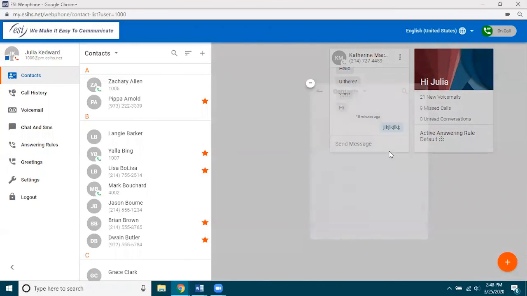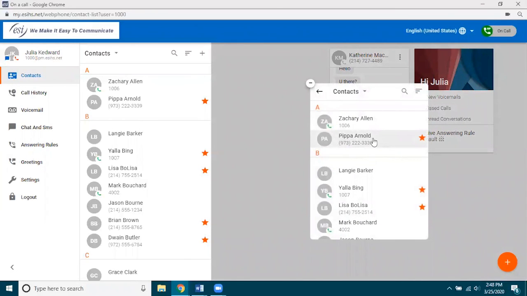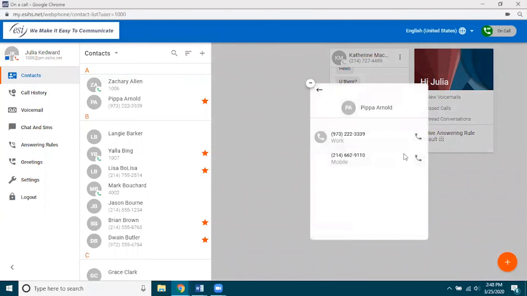I'm going to choose that same contact again. But again, even if I chose a different extension, it works the same way. So I'm going to choose Pippa. I'm going to choose her cell. And this time I'm going to do a blind transfer.